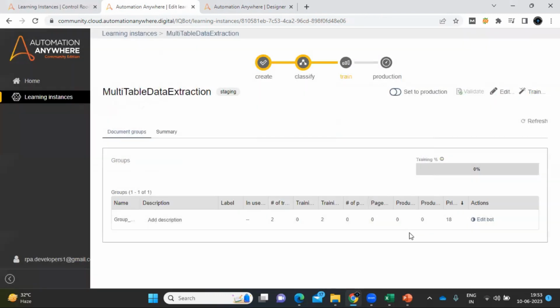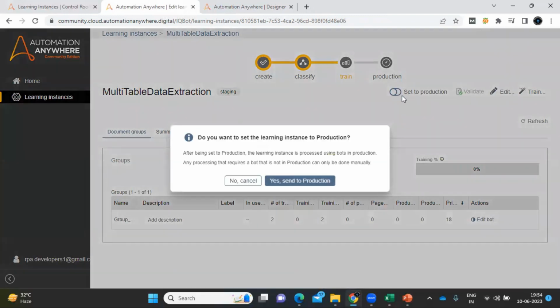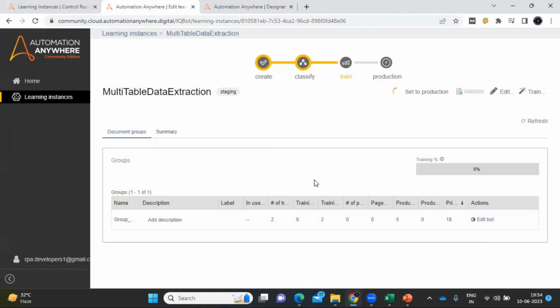From this section you can train your learning instance, and once training is done, you can use the learning instance to upload files to get the CSVs. Currently, the training of any learning instance is done only in the staging environment. So in order to use this learning instance to upload and download files, we need to send it to production. To do that, you have to click here and click here. Yes. Once you click there, this learning instance will be moved to production. You can see here that the training percentage shows 100%.